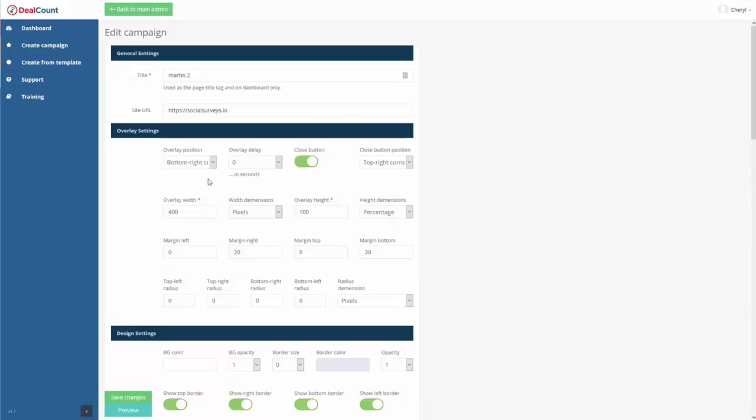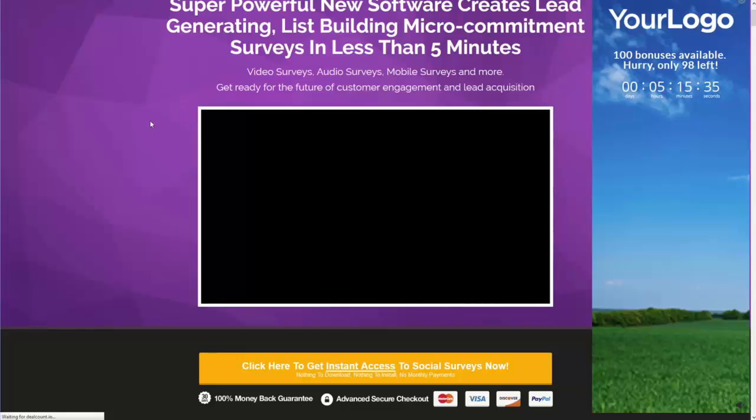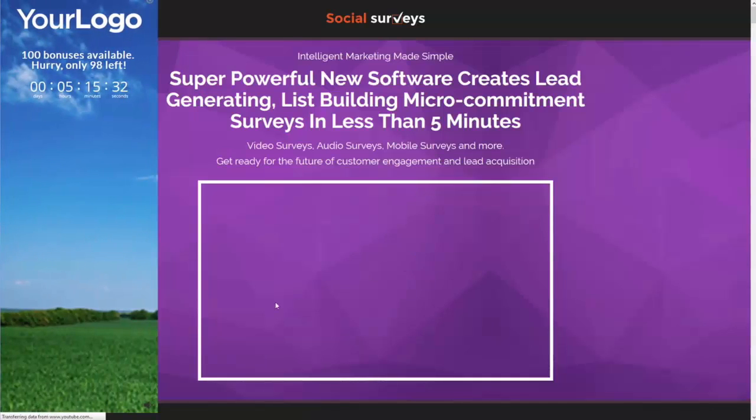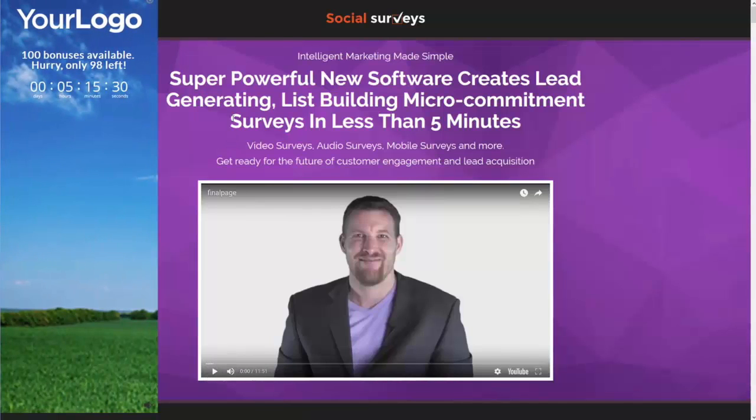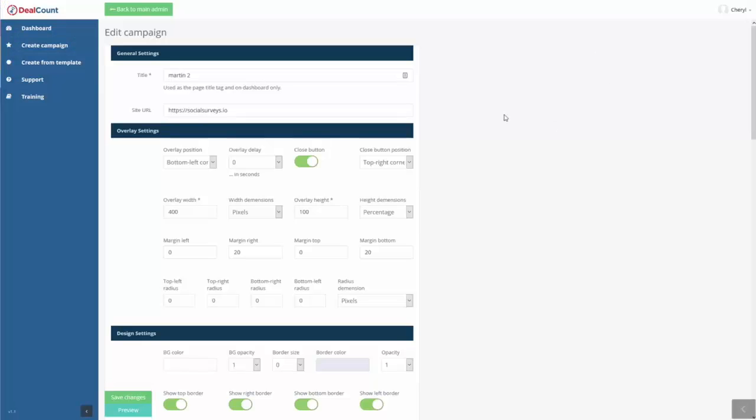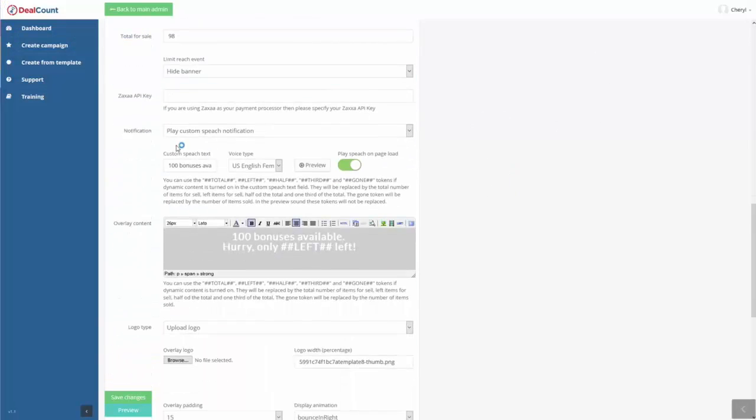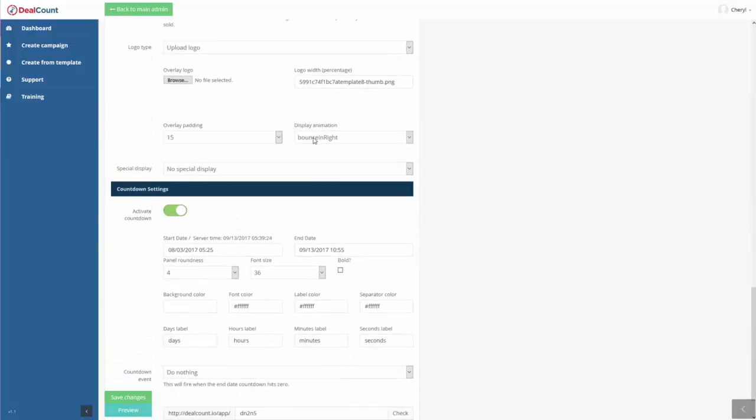Now let's say we want to make it be on the left hand side instead, so we pick one of the left options, go back over, refresh. 100 bonuses available. Hurry, only 98 left. And you see one of the custom functions here, I didn't mention this yet. You can set this up to animate on the screen, so we let this one animate in from the right.